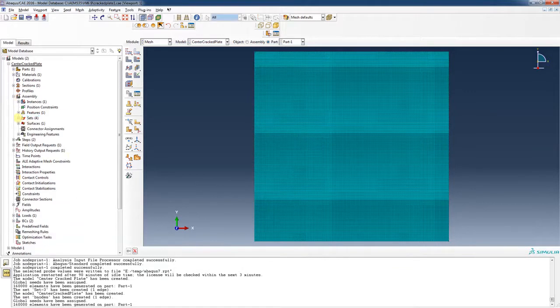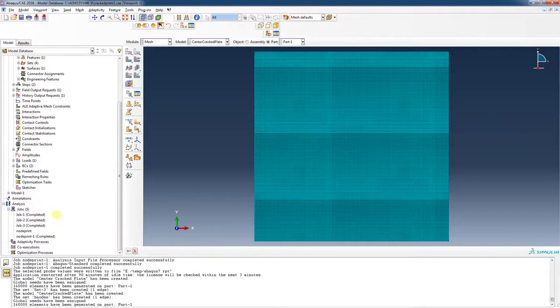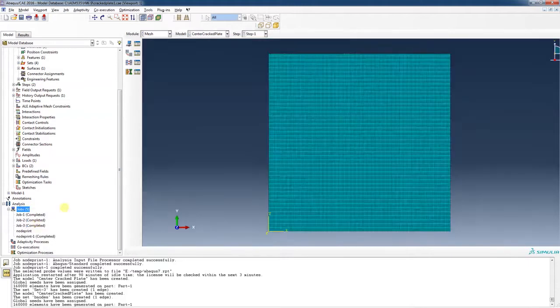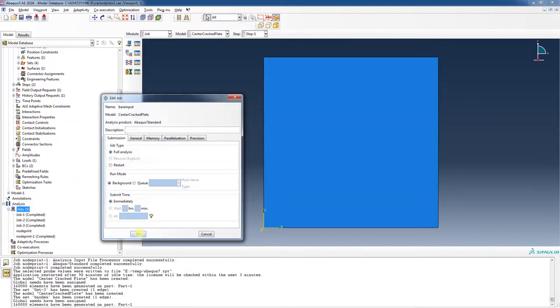Alright, I think we are almost done. So I'm going to make a job. I think I've got everything. If I haven't, we'll figure it out soon enough. I'm going to create a job, and it's going to come off this one, center cracked plate, and I'm going to make this base input. And hit continue and hit OK.